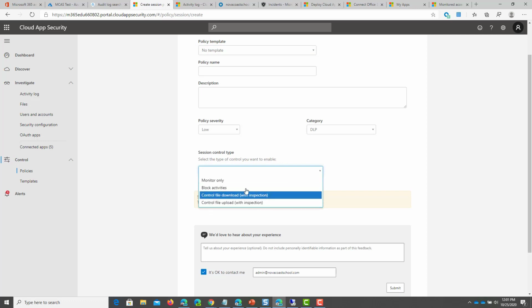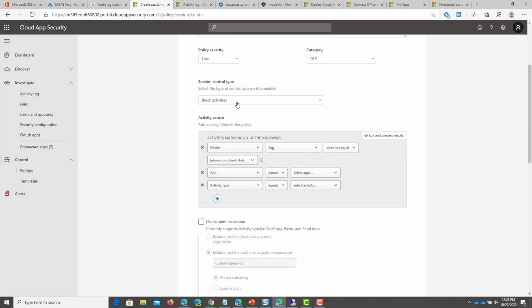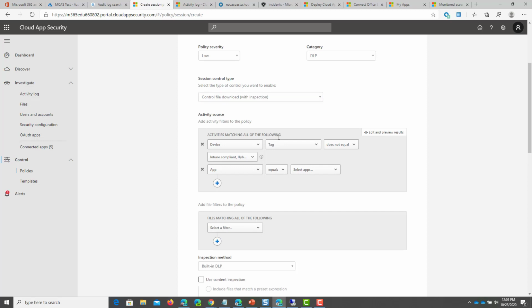But you can choose what you want to do here, and in this case you can choose to block activities as well, or control file download with inspection is another common one that you might want to use. It's automatically populating this query for you, but you can add or modify this how you see fit, but it's pretty good out of the box.